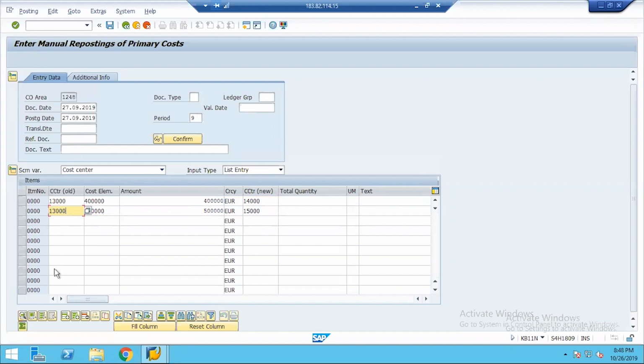So what I'm doing here? I'm taking the cost center I considered while posting the transaction. I'm considering the same, and out of this amount, how much I'm putting into the 14,000 cost center, and out of the total amount, how much I'm putting into this cost center. This is the new cost center. So I'm taking the amount as 4 lakhs and 5 lakhs. I will say unit of measure each. That's it. I'm just saving it now.